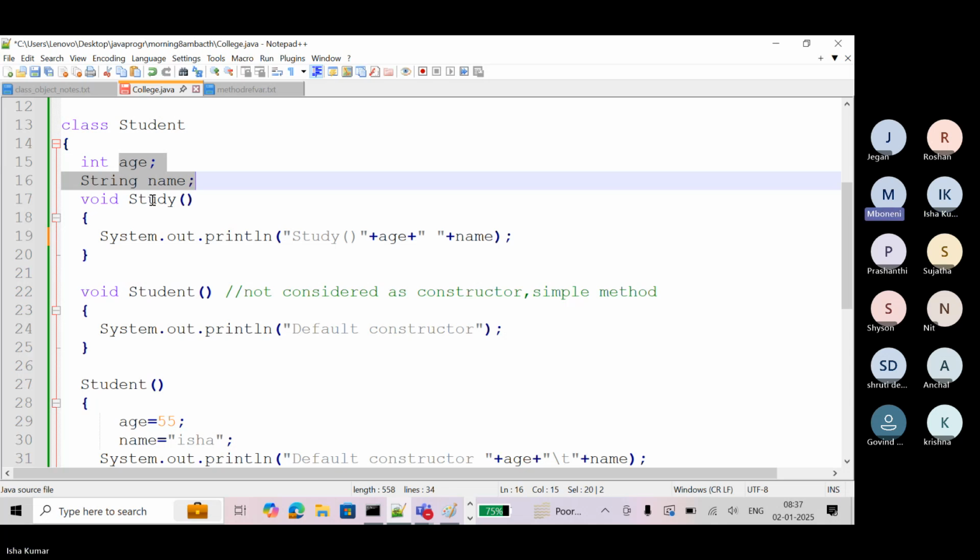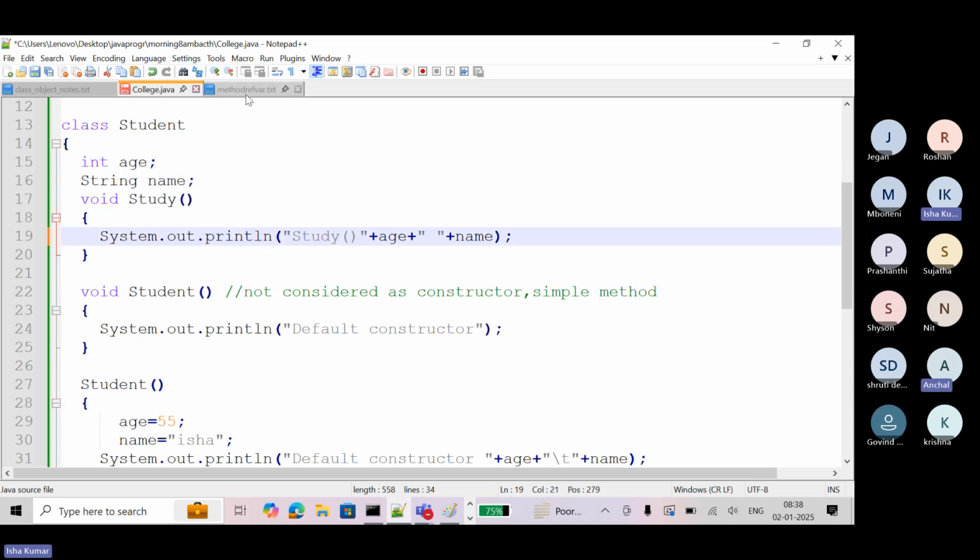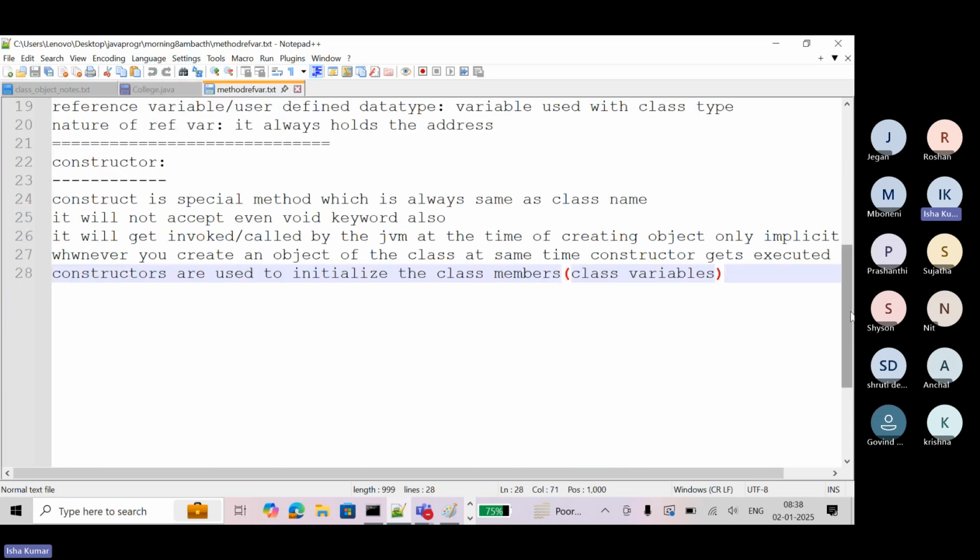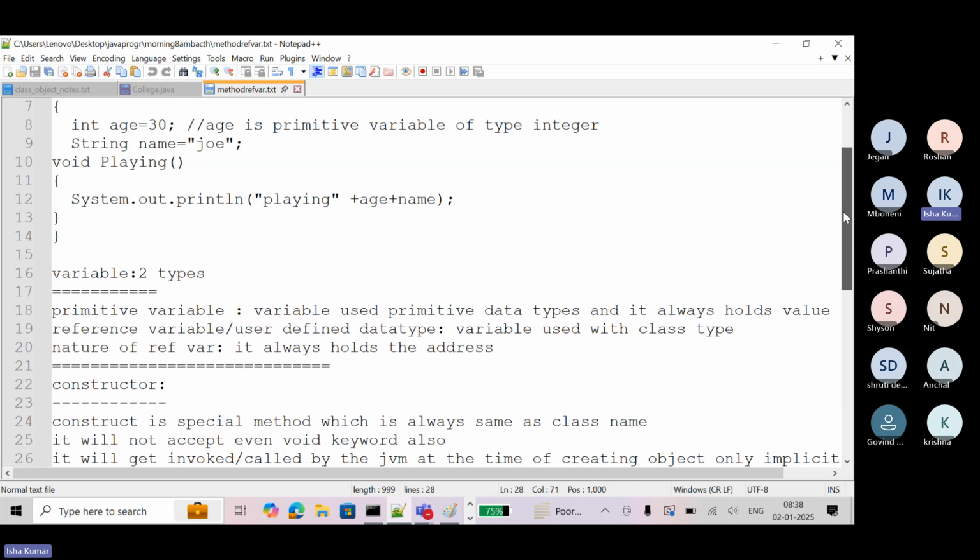Guys, class is a blueprint. A method is not a blueprint. Properties of a class... I told you, behavior. So method also, I told something.